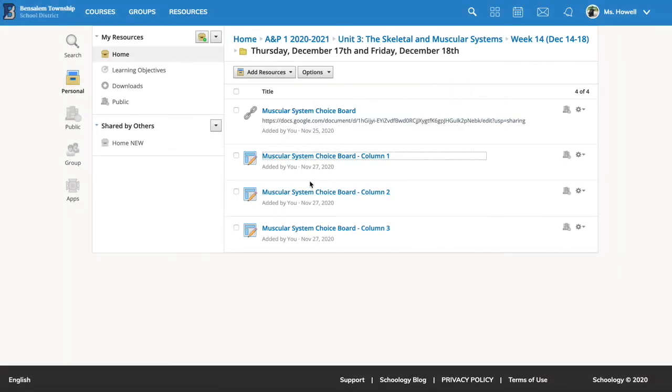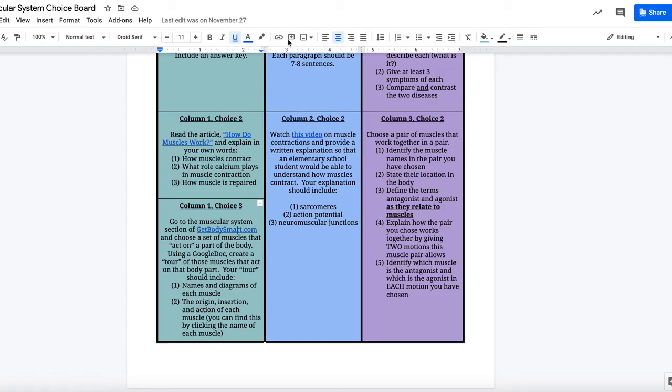Again, choice 1 or column 1 has to be submitted today. You should also start on column 2. Today, you can submit that if you would like, but you need to at least start it today. And then tomorrow we'll be able to do column 3.